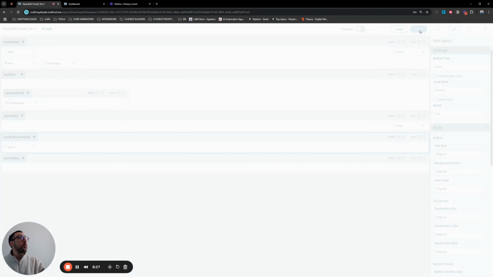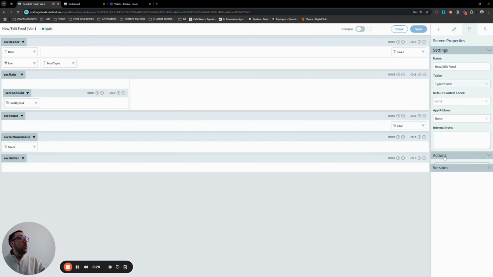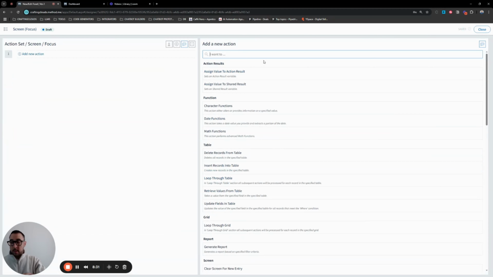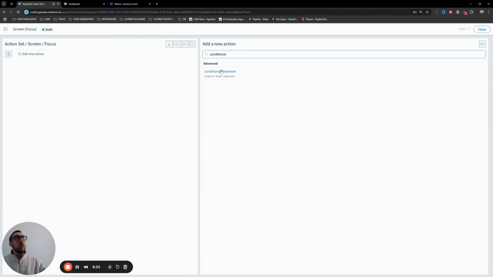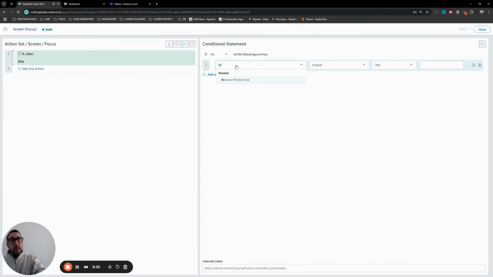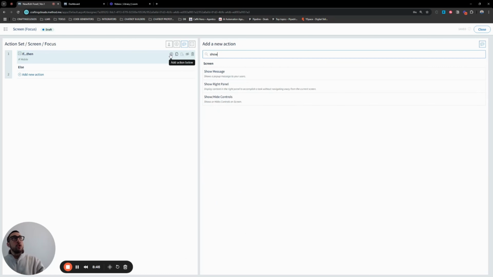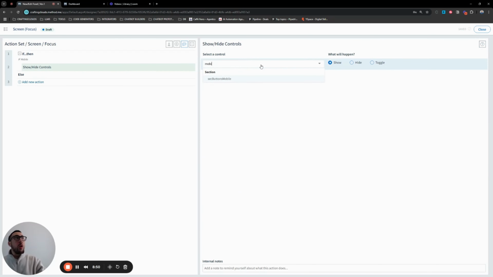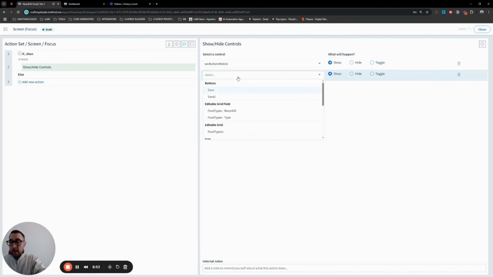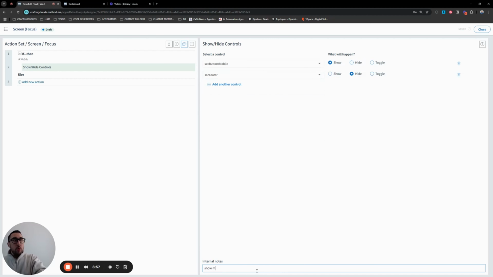But then how do you make it appear when you're on mobile? So you're going to go into your screen actions, focus, and then you're going to do conditional. And then you're going to say browser window size. I like to say contains mobile. So if mobile, right, we're going to show our mobile section and we're going to hide our footer. Okay. Show mobile buttons.